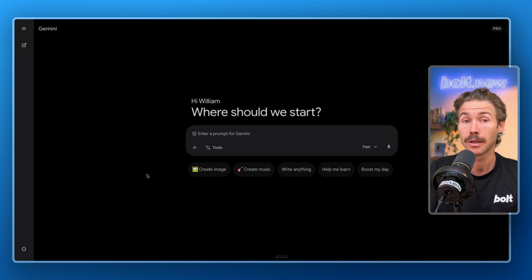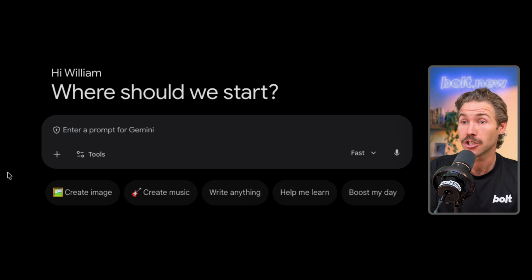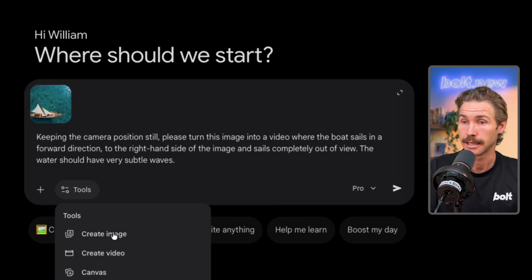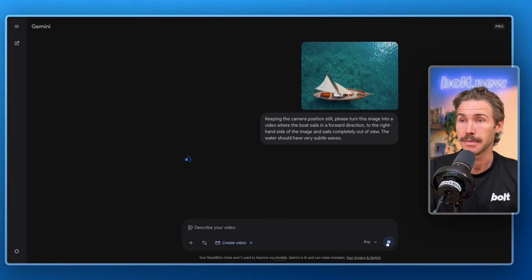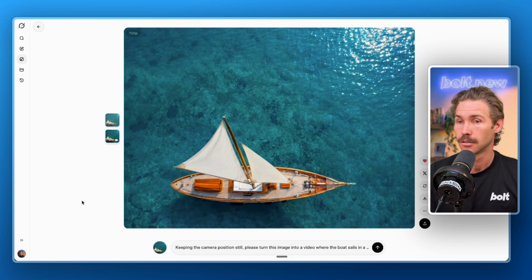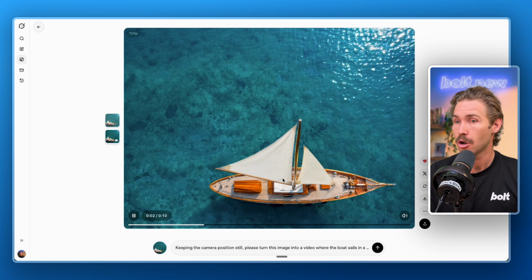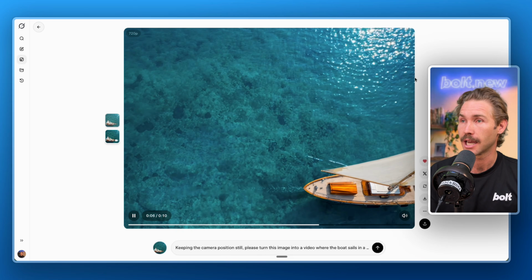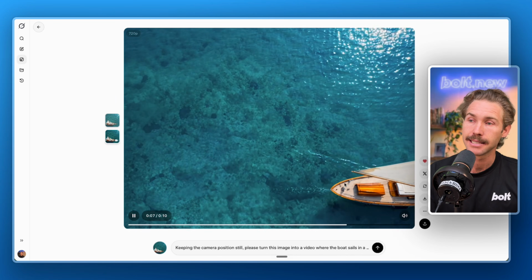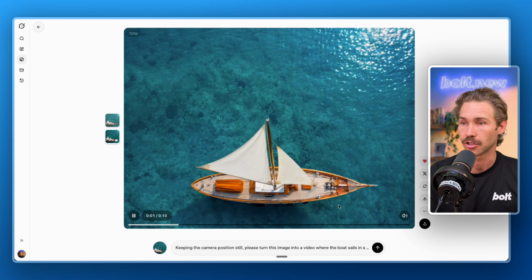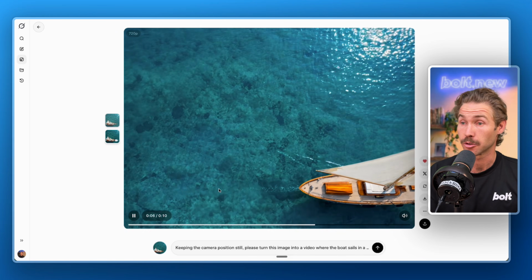Google Gemini also allows us to generate videos from images, so let's do the same here. We've added the same reference image. Let's select Create Video and Submit. Let's look at the Grok Imagine video. You can see it's 10 seconds long. Camera position still. It's sailing off to the right. We've got the light shimmer on the water, and it ends as the boat is almost off the screen.